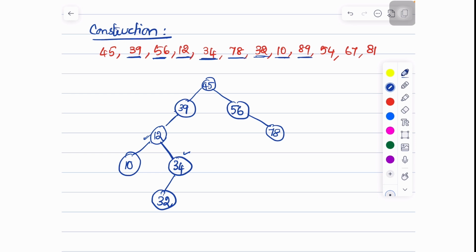Now node 89. 89 is greater than node 45, so we insert it towards the right. Now compare 56. 56 is lesser than 89, so we have to move to the right. Now 78, 89 compared with 78, 89 is greater, so we insert it on the right part of the tree. It is 89.